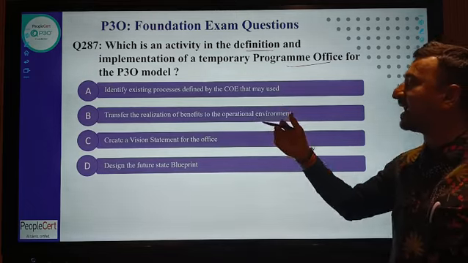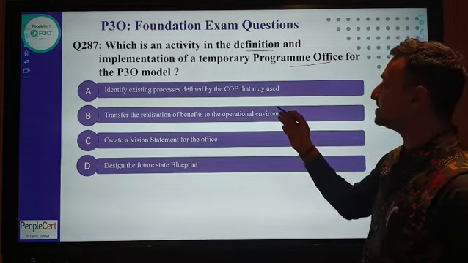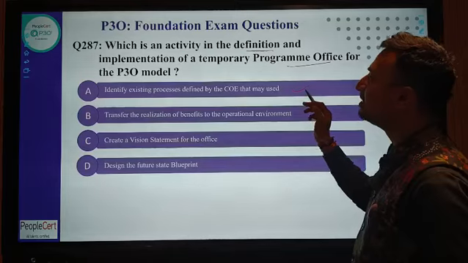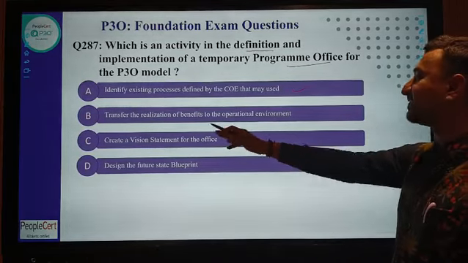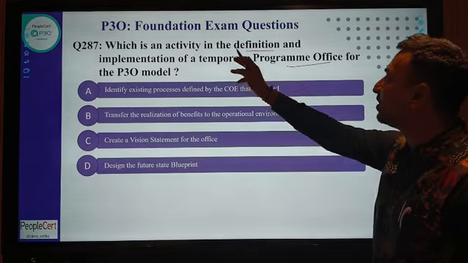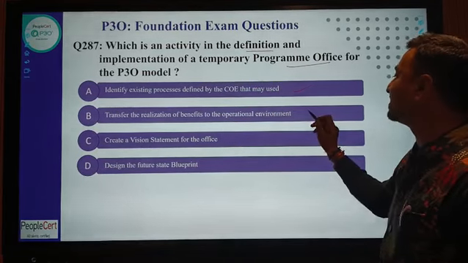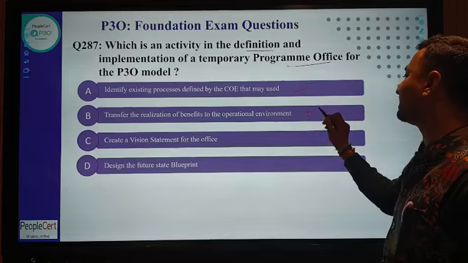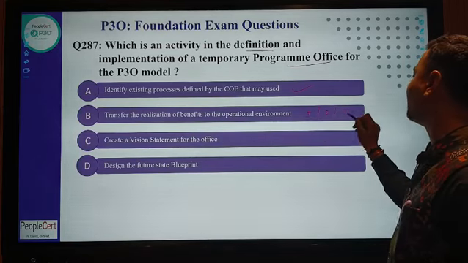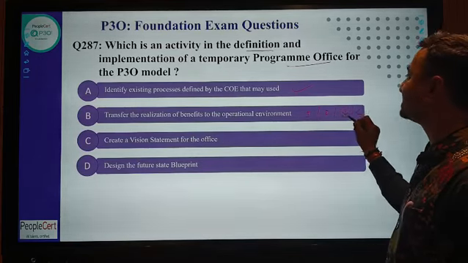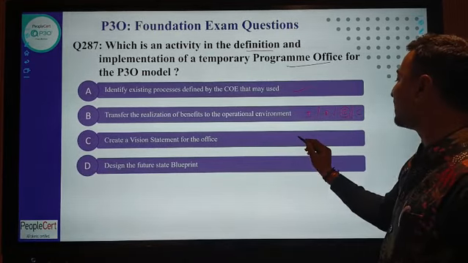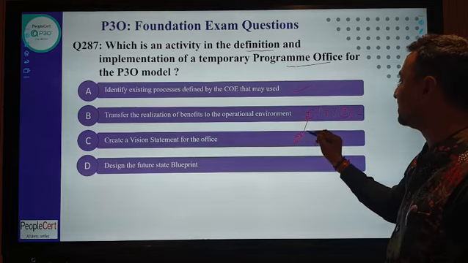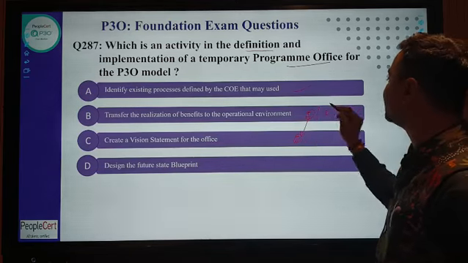So identify existing process defined by the COE that may be used. That would be the correct thing that you can do. The rest, like transfer the realization benefit, that is not a definition cycle. This is the third. There are three, like identify, define, realize benefit, and closing. So this is the fourth cycle. Create a vision statement, that we do in the identify stage, right? They specifically ask about the definition cycle.